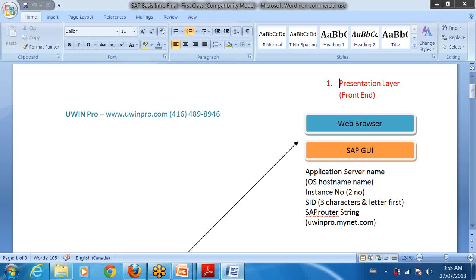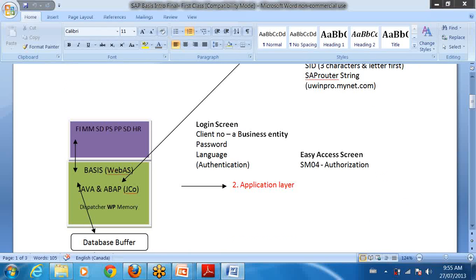After installing the software, I have to give the credentials. What server? What is the name of the server? What is the SID of the server? What is the instance number of the server? What is the router string? I have to give all the information. When I give all the information, I connect to the server.